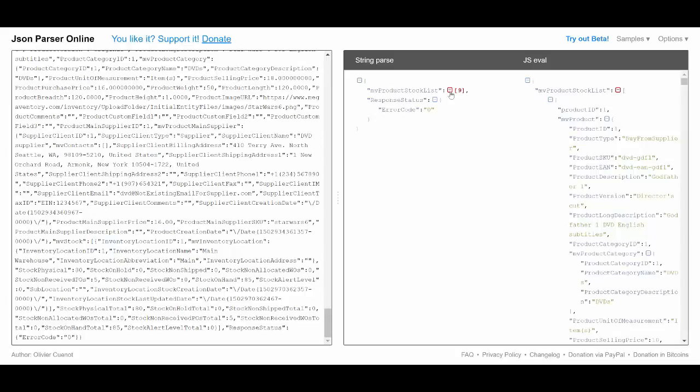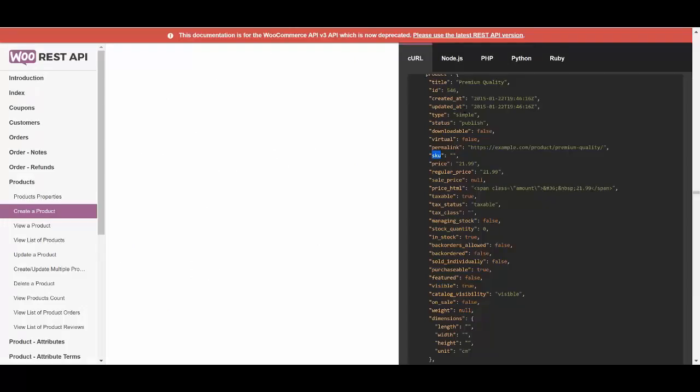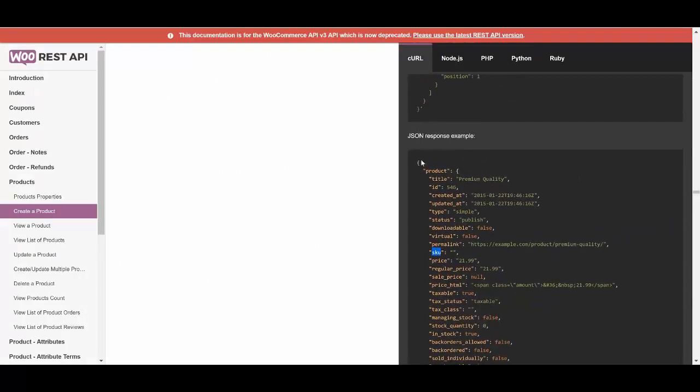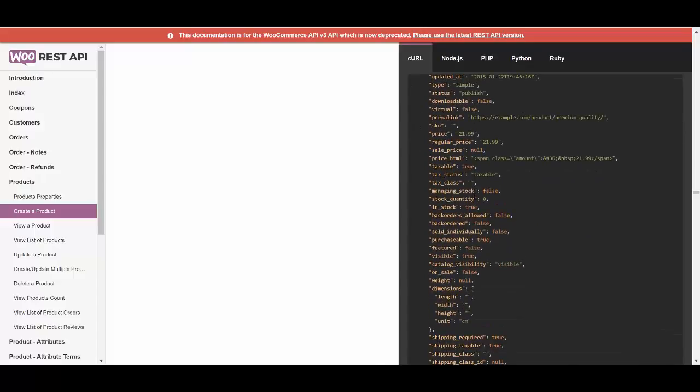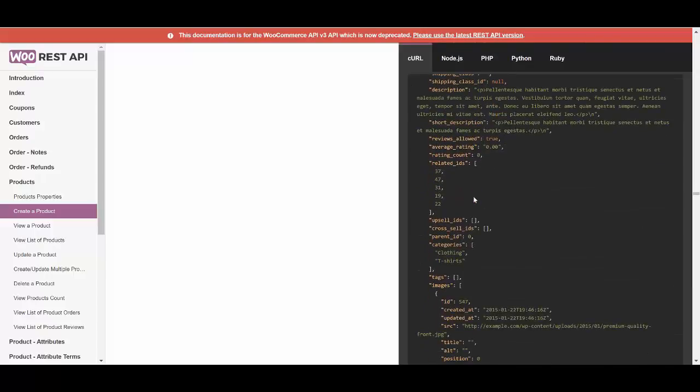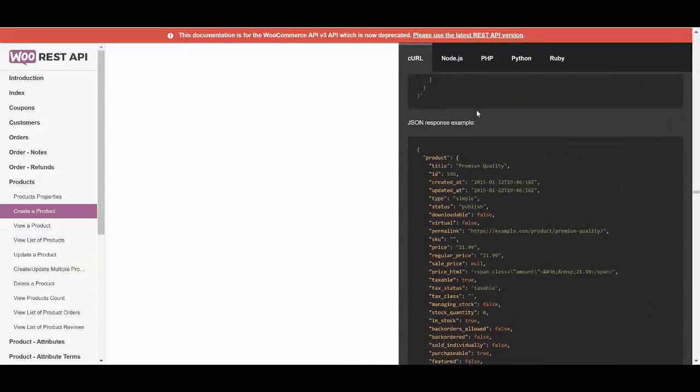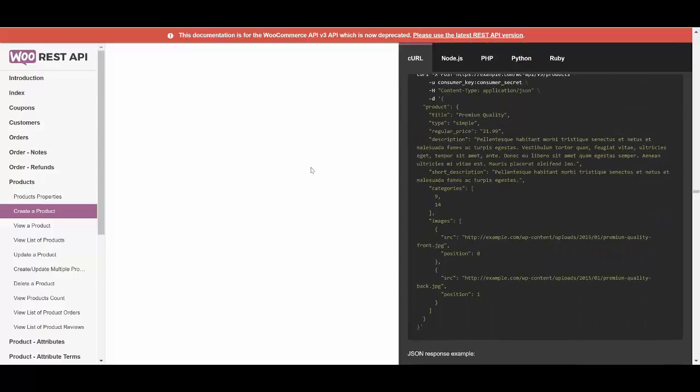Now, obviously, if we take this source data and try to send it to WooCommerce, it's not gonna work because WooCommerce is expecting only one product. It's just the product with the details, nothing else. So you can only send and create one product at a time in WooCommerce with this endpoint.